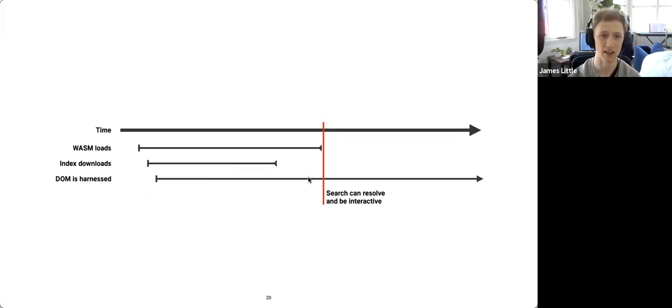But then after that line, after the WebAssembly is loaded and the index is downloaded and the index has been loaded into the WebAssembly memory space and parsed correctly, that's when search can resolve and be interactive, and the DOM sort of switches modes and we'll take what you type and resolve it into this.